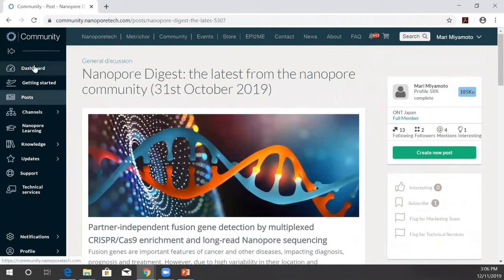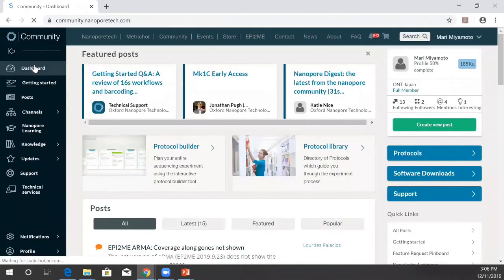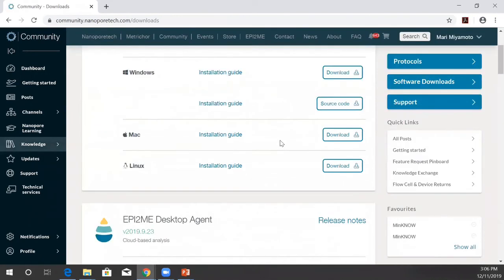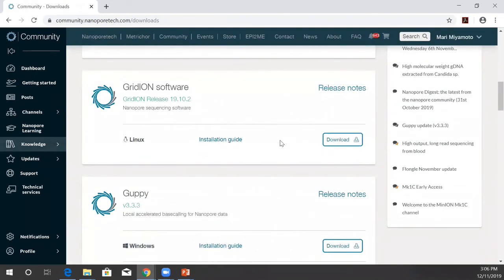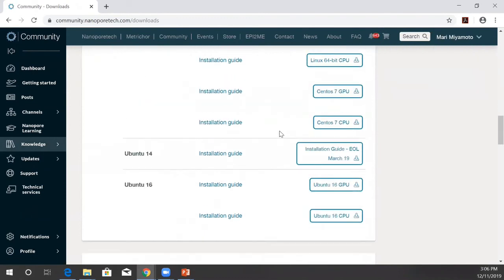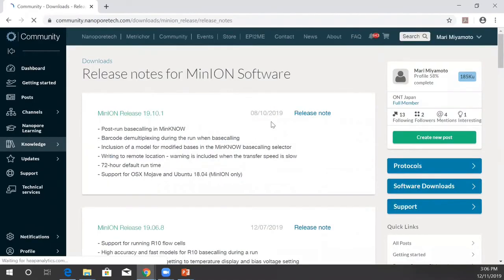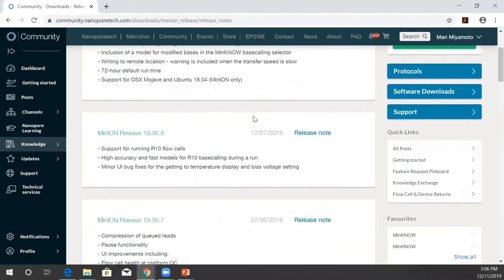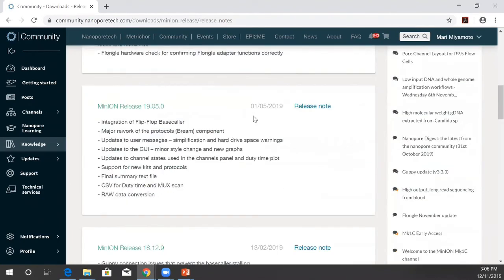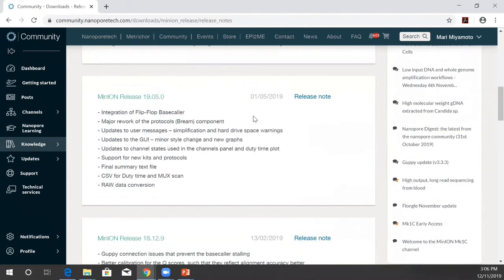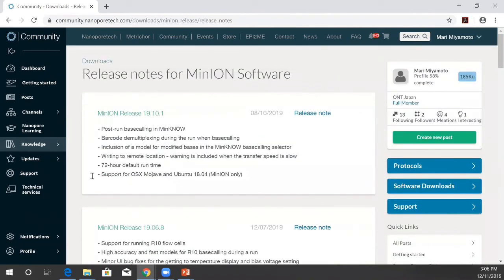Going back to the dashboard, I highly recommend that when you do sequencing, you check whether any new software is available and whether it's good to update or not. If you have trouble, technical service people may ask you to upgrade the software, so it's worth checking whether your software is the latest version and what new features were added. You can also see when those were updated. You can see that we update the software quite often. Very important.